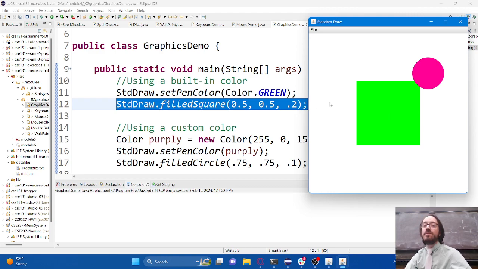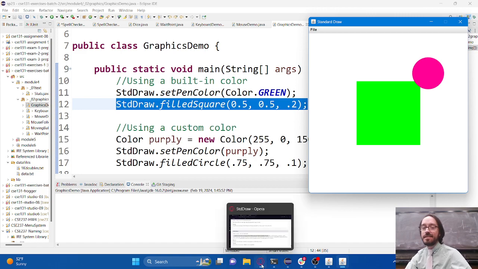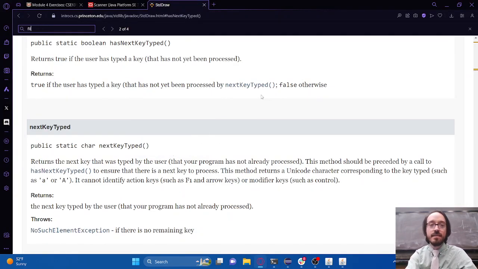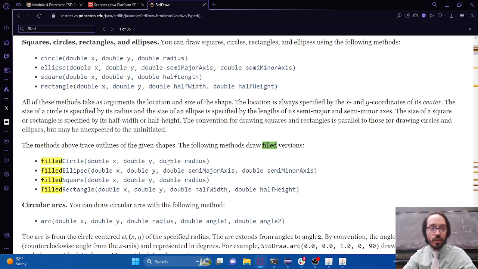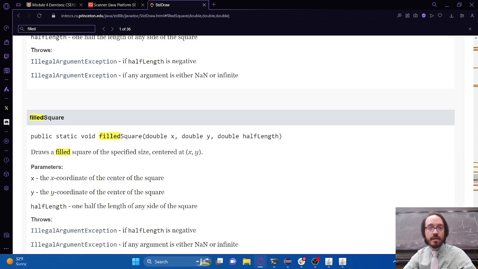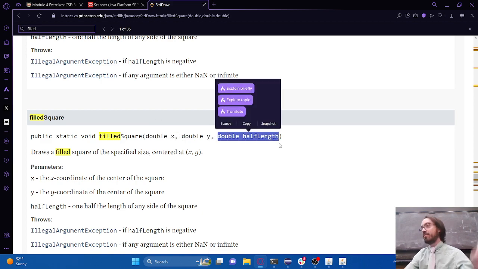The 0.2 then, well, we don't have to guess. That's kind of the point I'm trying to make. We don't have to guess. Filled square, here it is. Double x, double y, draws a filled square of the specified size centered at x, y. So x and y are the center. And then this is the half length or the radius, which I know is a weird term to describe, it's a square, not a circle. But it's the radius of the square, right?